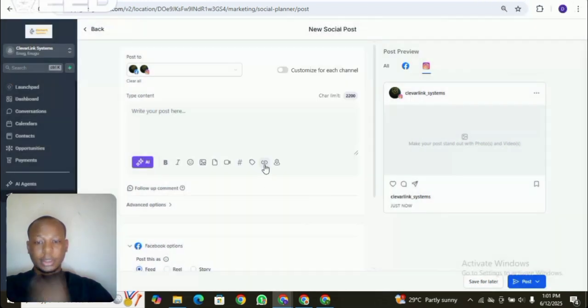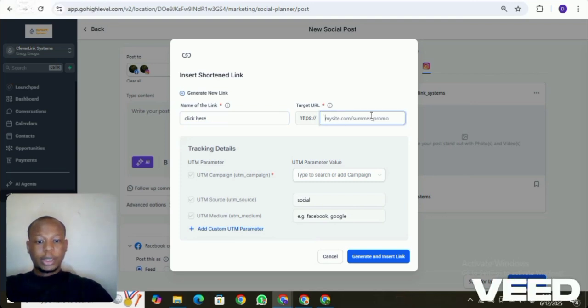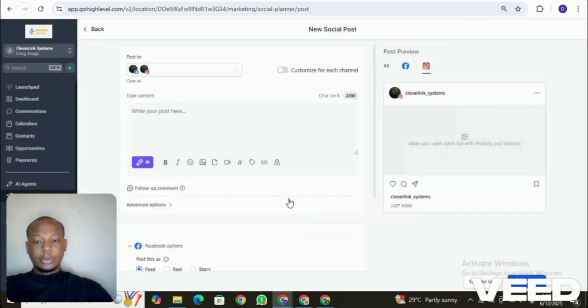This is where you click to insert your link. You have a link that you want to attach to your post. You click here to attach a link to your post. You just paste the URL link, and if you want to give the link a name, you do it here. Just add the name that you want the link to carry. Maybe you want to say click here, something like that, and you post your link here and you generate the link. So that's how you do it from here.